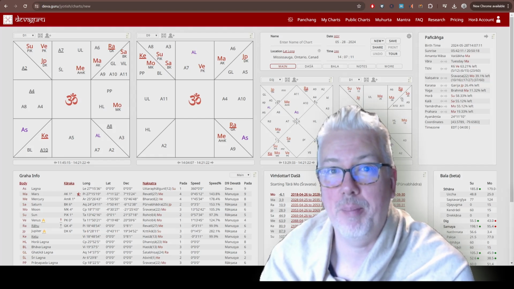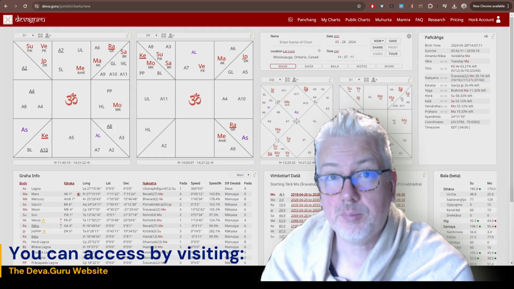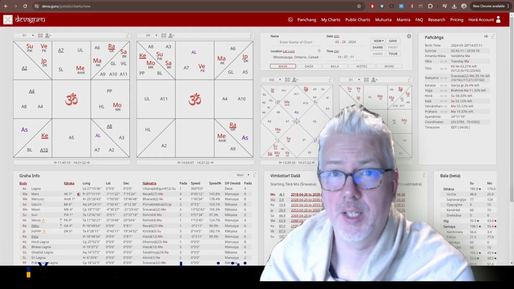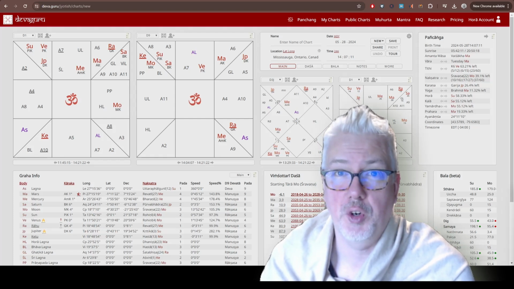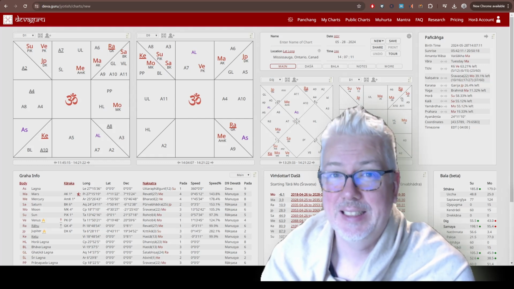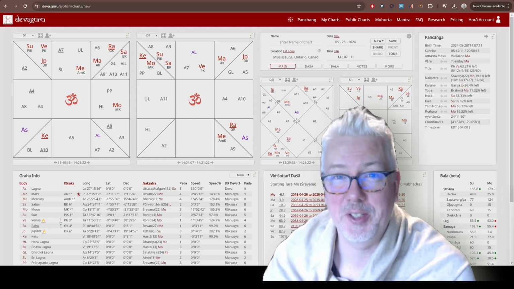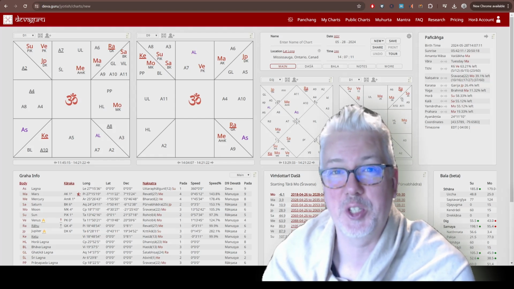Deva.Guru is a powerful web-based Vedic astrology application, and it can be used across a number of different platforms, irrespective of whether you're a PC user, Mac user, tablet user, phone user, laptop, computer, you name it. As long as you have internet, you can access your horoscopes.